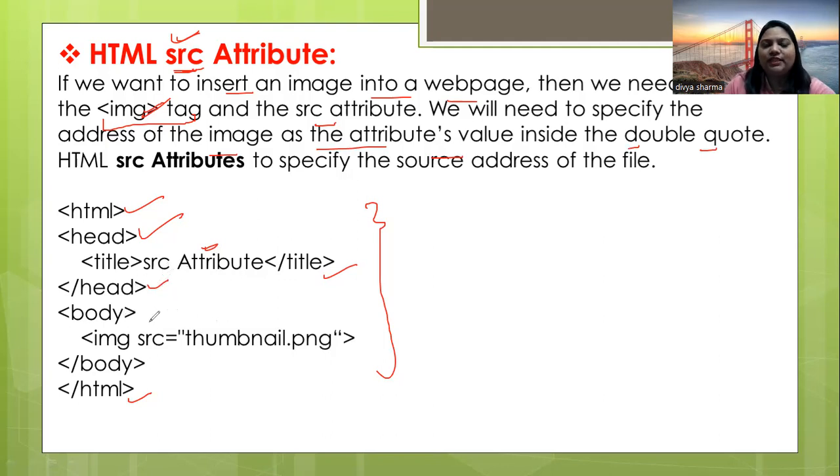Now come to the next point. Within the body you have to use the image part, and see here, this is the image tag, and within that image tag you are going to use your source attribute.